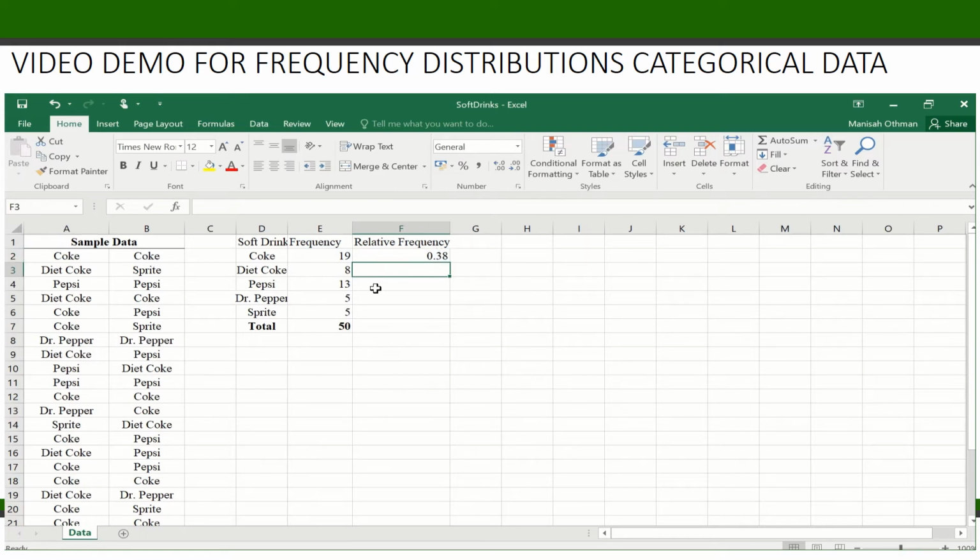If you want to do it for all, either you can do it one by one, or we just lock this value, because this is permanent. Every time we do the calculation, we will divide by 50. So we just lock E7, lock. Select here. So this is the relative frequency.